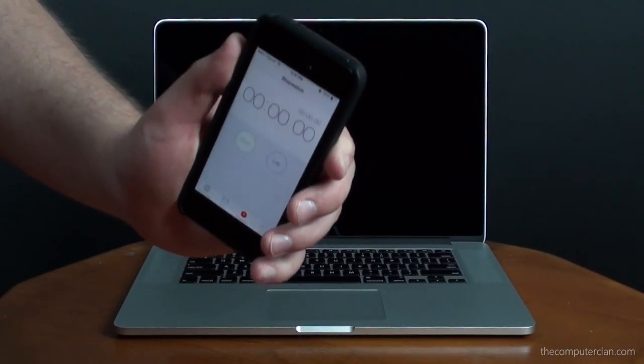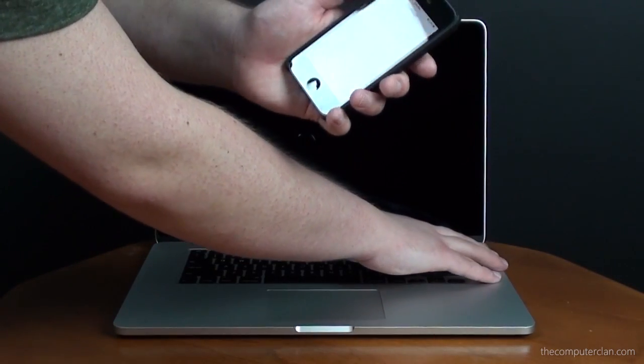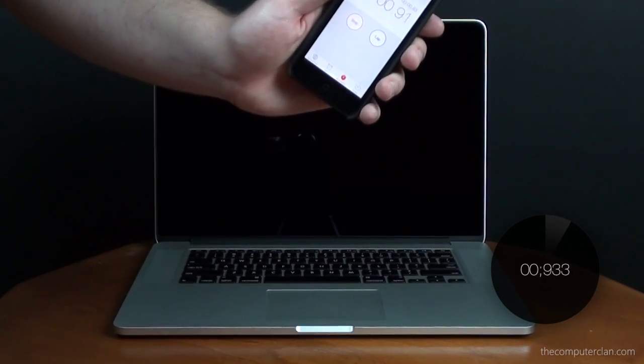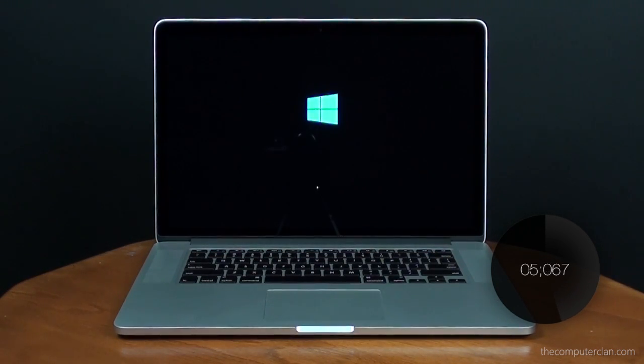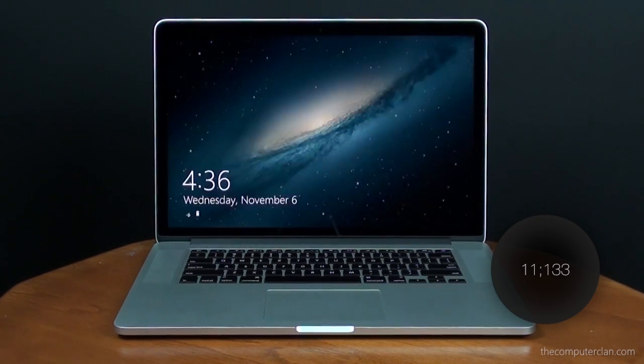Next, we are going to be booting up Windows 8.1, and we'll see how fast it is. Here we go. Windows 8.1 clocked in at 11.133 seconds.